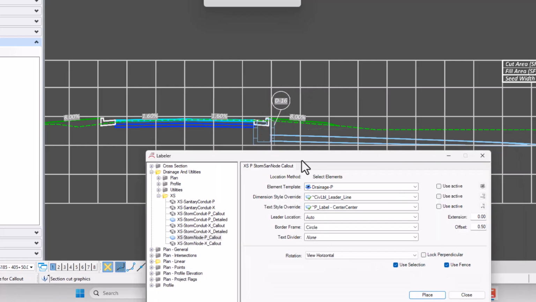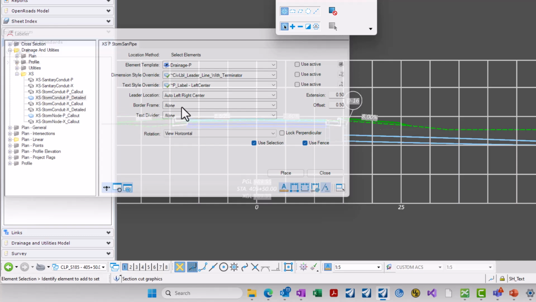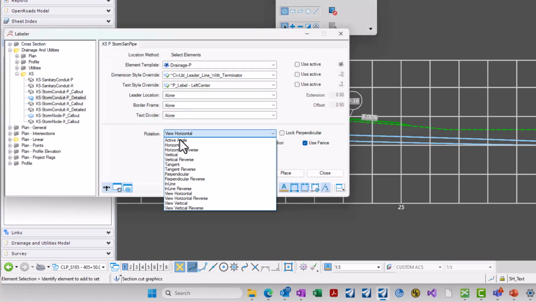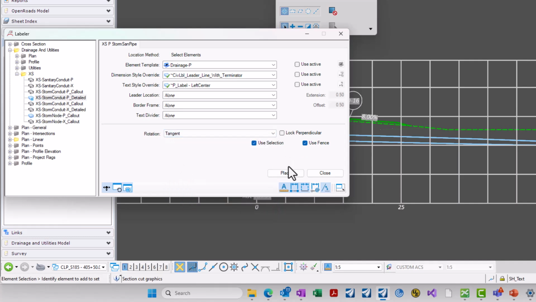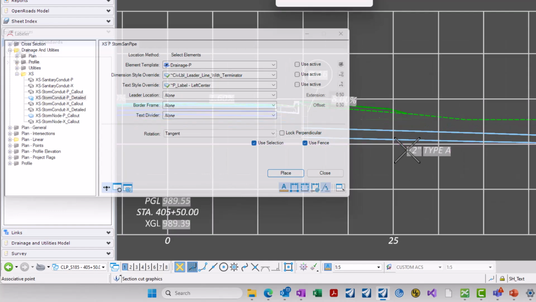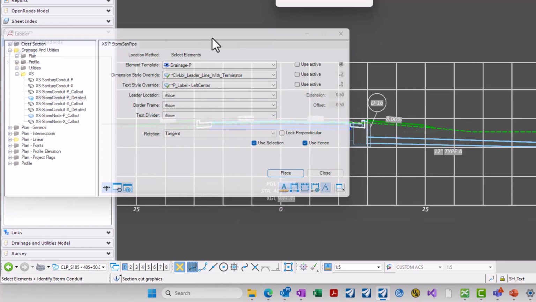So when you're showing a pipe like this, you probably would not show a leader line and have it go tangent to that pipe right there like that. So there's different ways you can place some annotation.